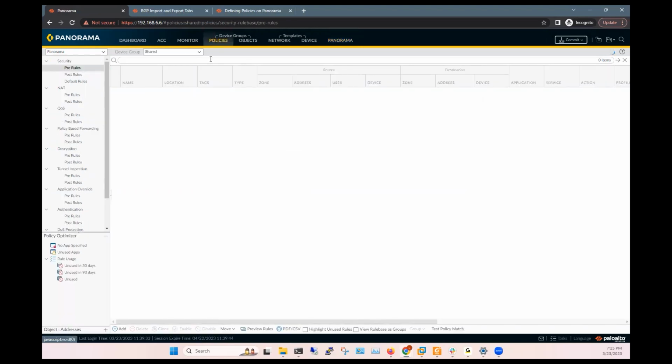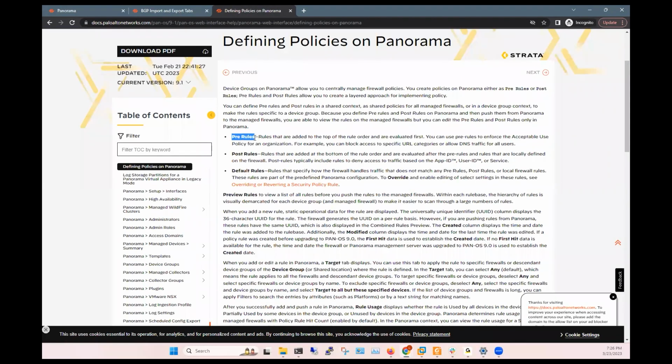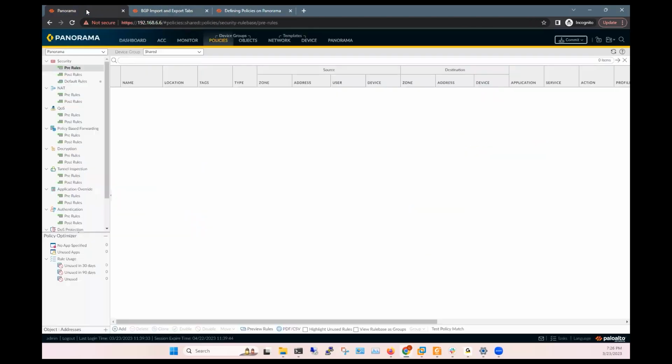If you go to the policy, here you can see device group Shared. Before that, guys, you have to understand in the security policy, you can see pre-rule, post-rule, default. Okay, pre-rule, post-rule, right? So now to understand this, what is the pre-rule, post-rule, default rule, right? So guys, here pre-rule set. These rule sets are the ones at the top of all the configuration, right?